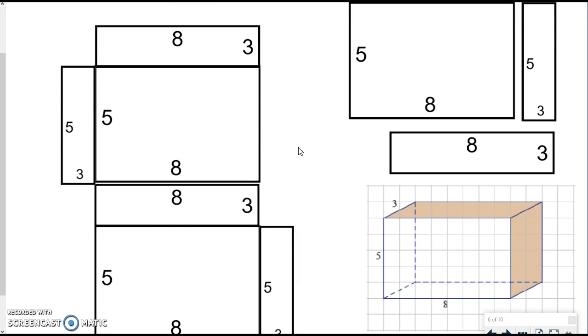Like if I were to fold this up, I would have my 8x3 on the bottom, my front and back folding up, and then that top 8x3 is going to fold on top, and then the 5x3s are going to fold in on the sides.